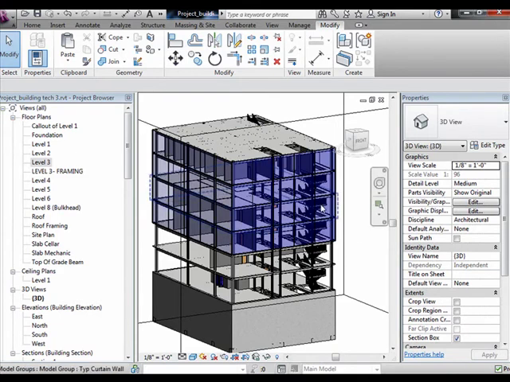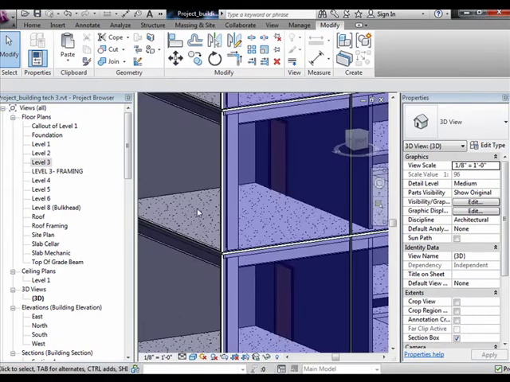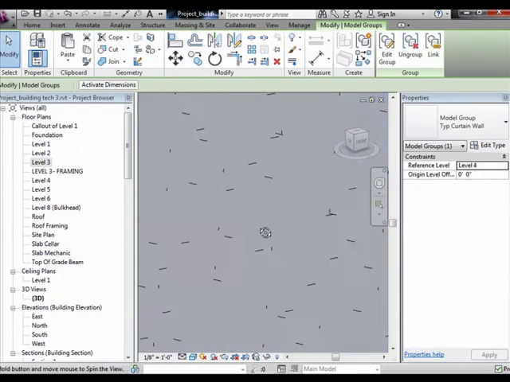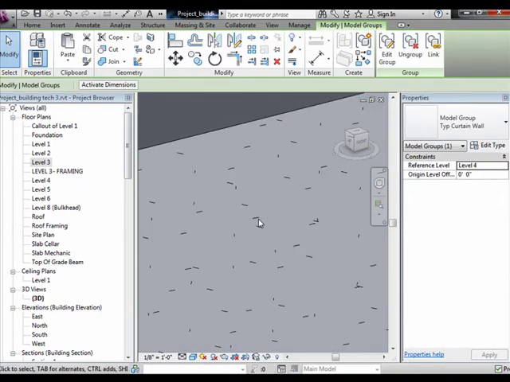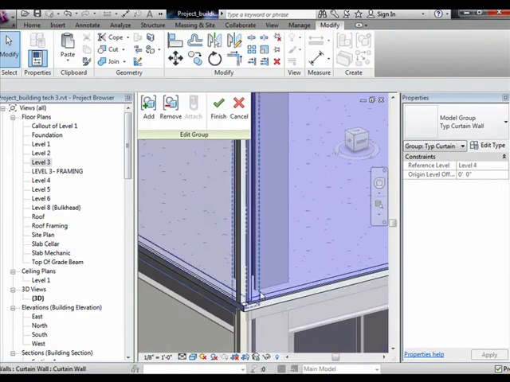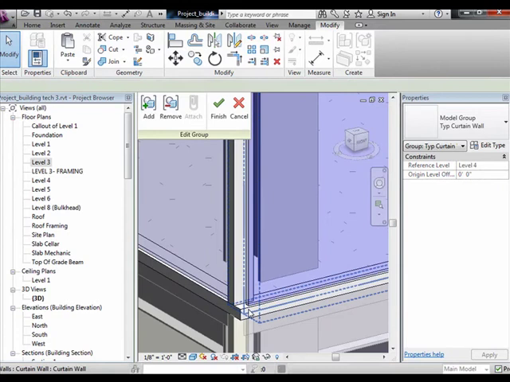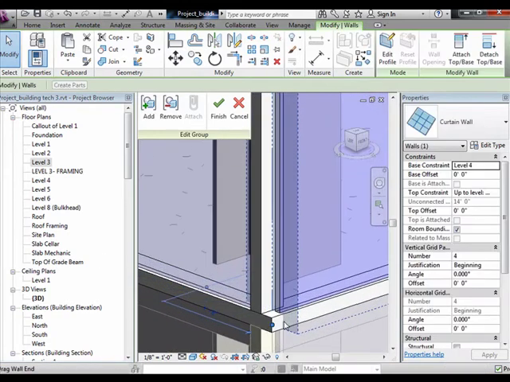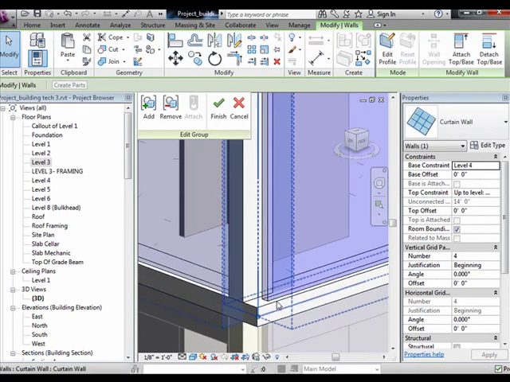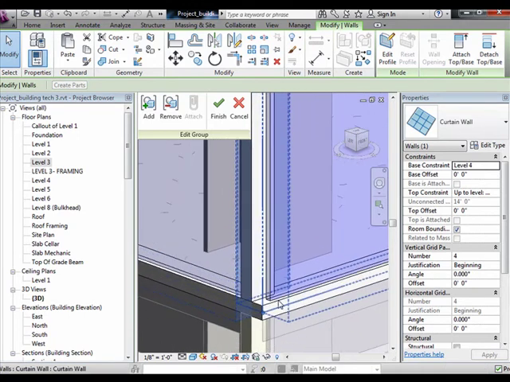Oh, the mullions themselves? You could create a corner mullion if you want. Like in this case, this is one curtain wall, and this is another curtain wall, and they actually are mirrored completely. You can specify a cornered mullion if you want.